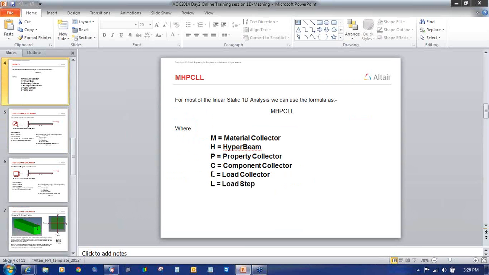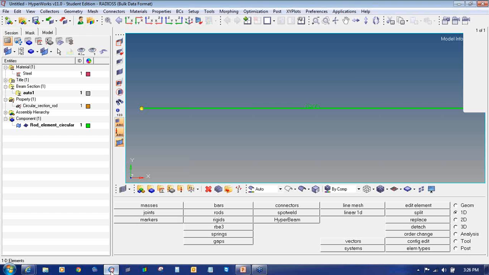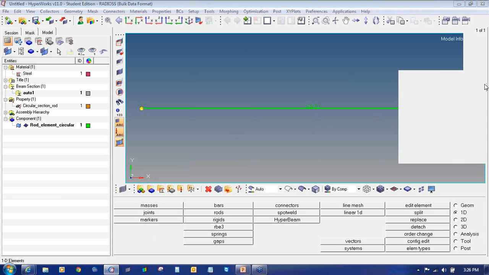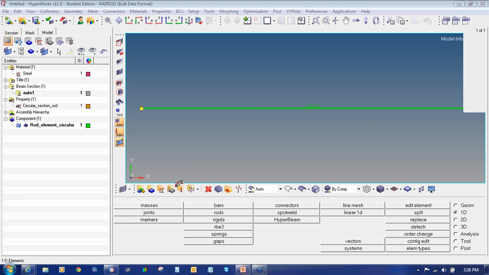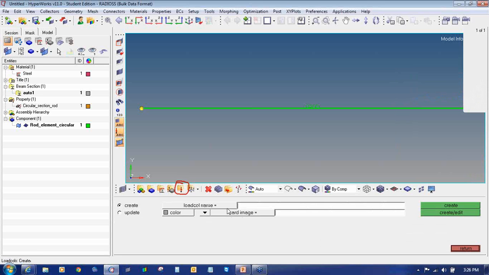My next step is to create the load collectors. Now I can apply the forces and constraints on my model, on the elements and nodes. To define the load collector, I will click on the load collector icon. Enter the load collector name. I will enter it as SPC. SPC stands for single point constraints.